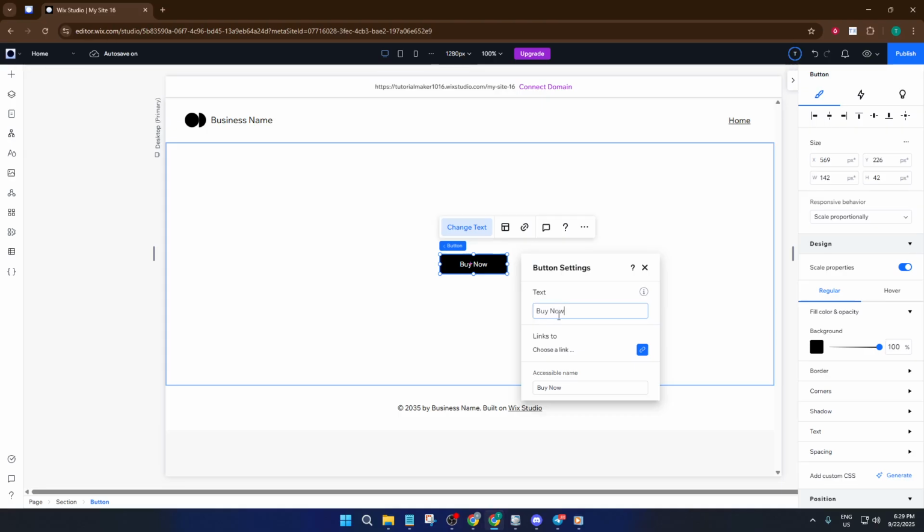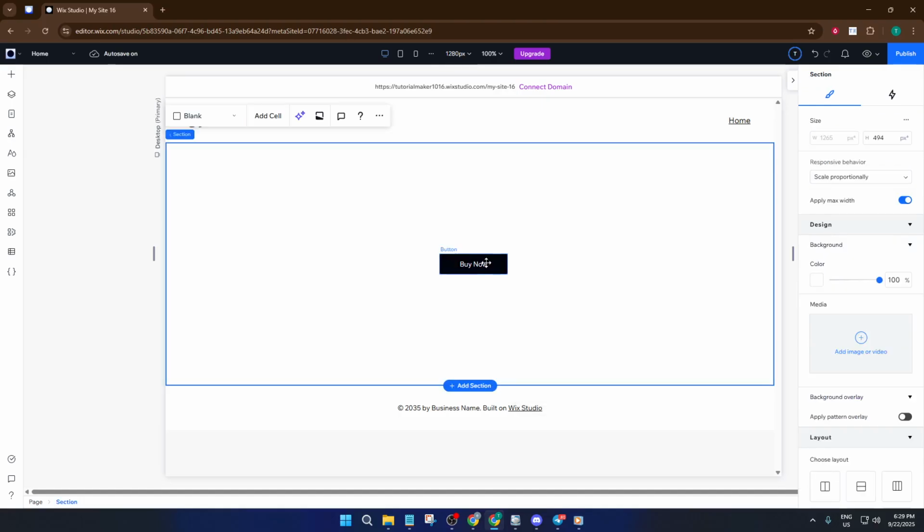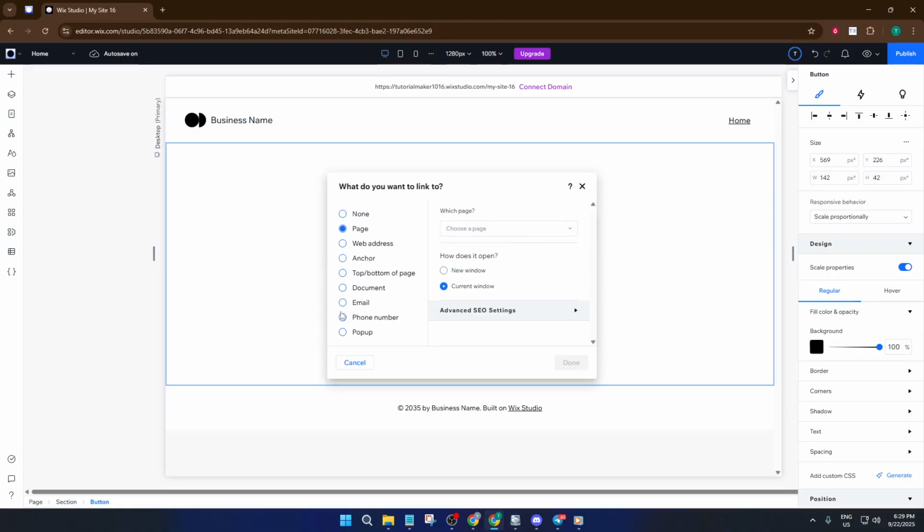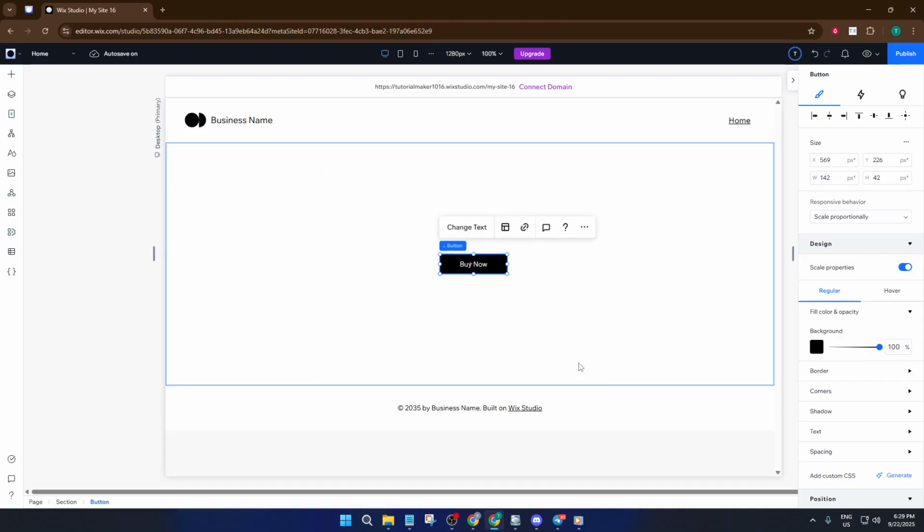Next, with the button selected, click on the link icon. Wix gives you a bunch of linking options, but for this, select Pop-up. If you have multiple pop-ups on your site, Wix will let you choose which one you want to trigger. Select your discount pop-up from the list. This links the button so that when site visitors click it, the pop-up opens right away. Super easy.